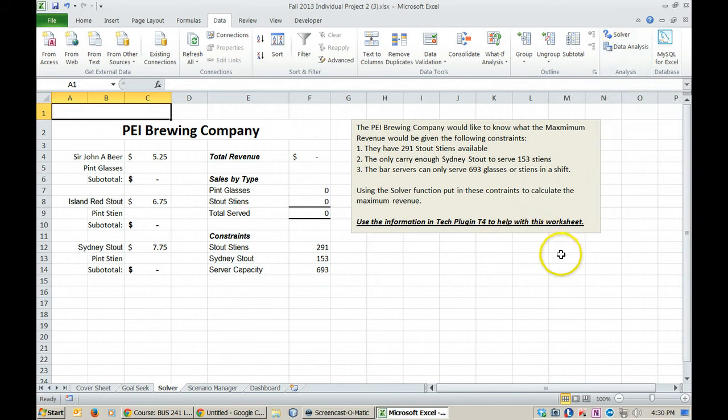Okay, so in this one we have the instructions. The Brewing Company would like to know what the maximum revenue would be given the following constraints. They have 291 steins available. So here's the 291 that we see in the worksheet.